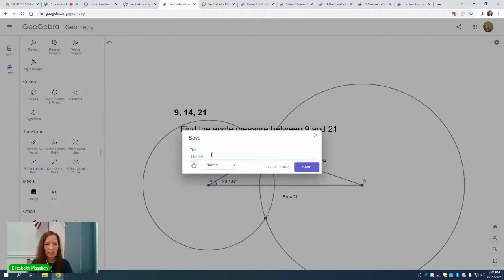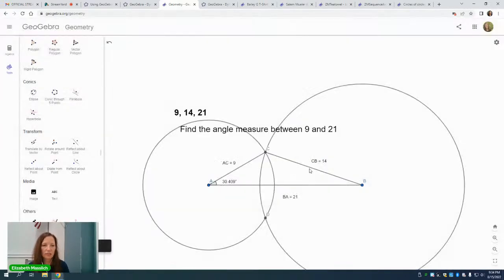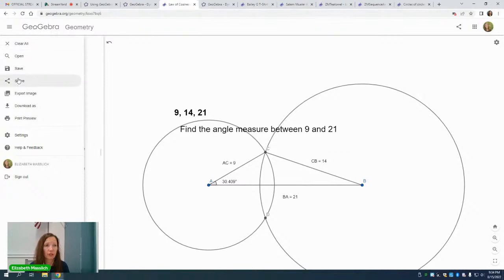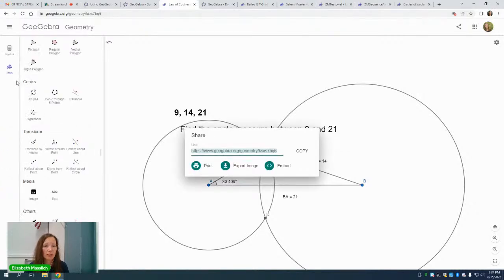And so let's say this is just law of cosines, and this is an example, and I would save that. Now, once it's saved, a student or I could take my link. So how do you share that? You can share it with a link. It's really easy. And I actually have students give me their links on Canvas, and I also have them give me links on email.